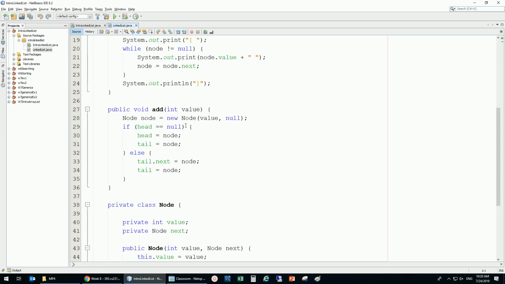Nothing fancy. Yes. Can you explain the advantage of the tail?